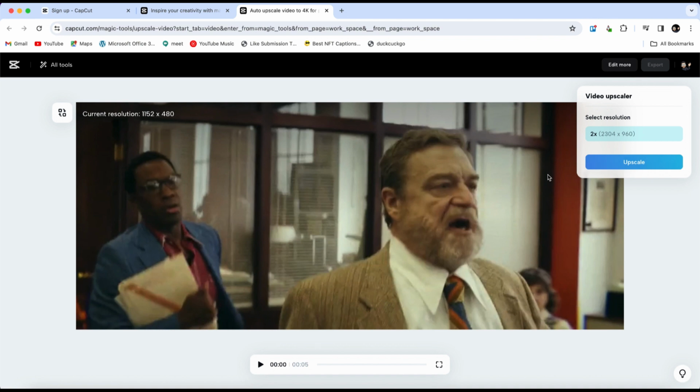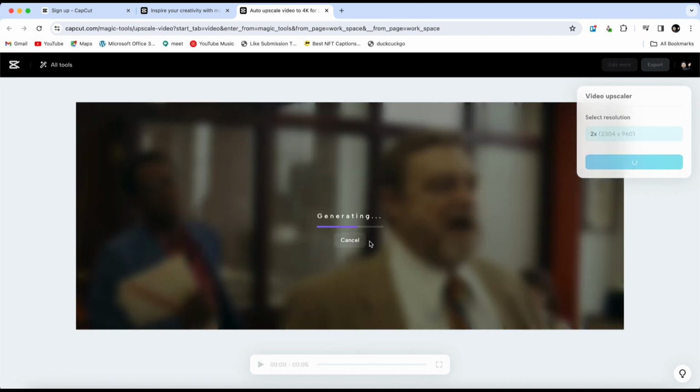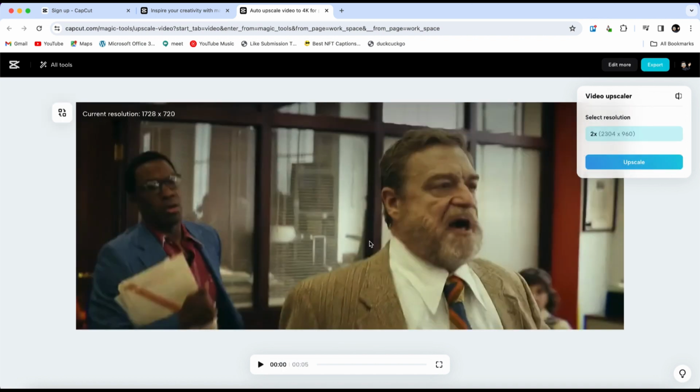Now let's work some magic. Click Upscale. And within moments, your video transforms. It's crisp, clear, and simply stunning. Here's a side-by-side comparison. The original and the upscaled version. To save your masterpiece, simply hit Export.